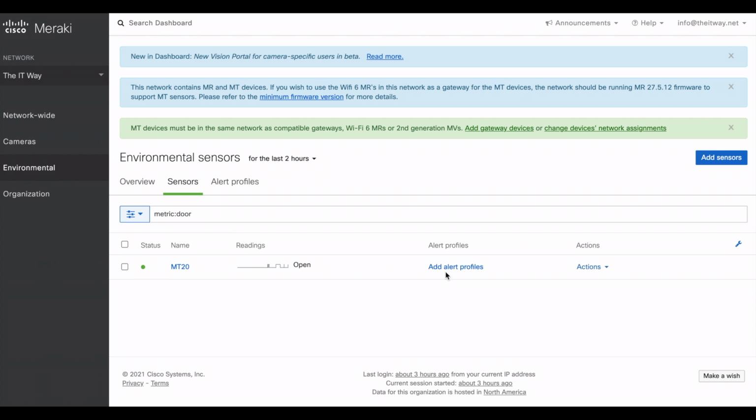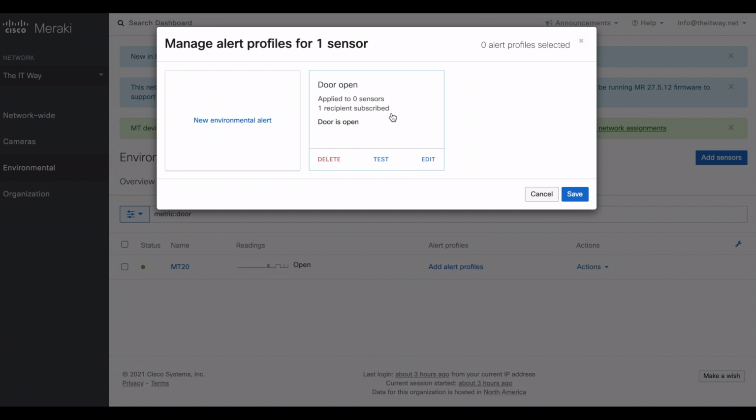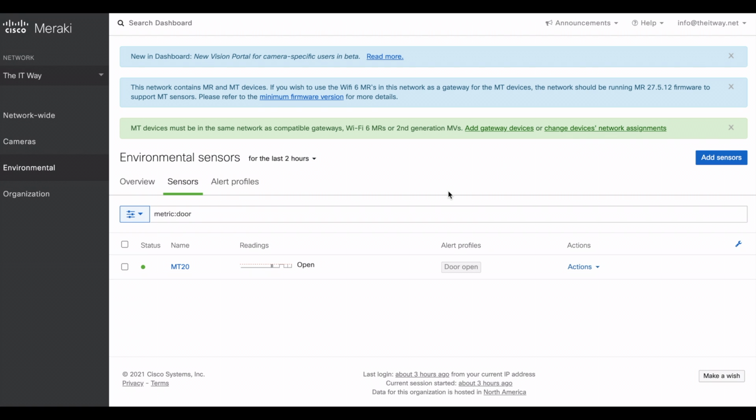So we can come here, add alert profiles. This is the one. So you can even test the alert without assigning to anyone. So you click send, in that way you know if your webhooks server is receiving the alert, or your mobile device in the SMS text message, or your email as well. Now that I want this, you say apply to one sensor. You can click save. And we know that this sensor has this specific alert profile.